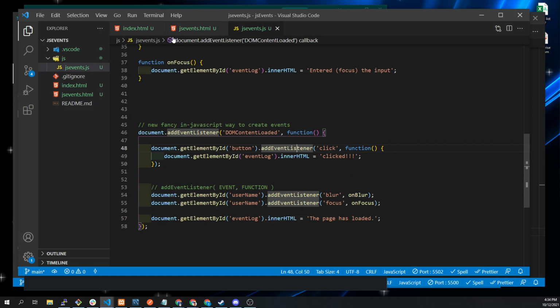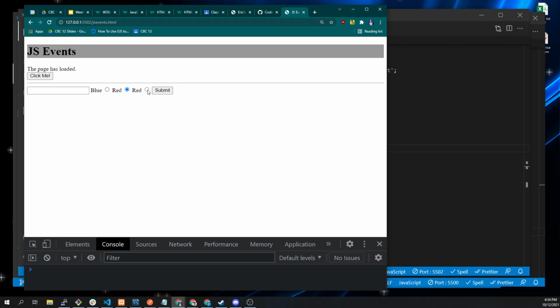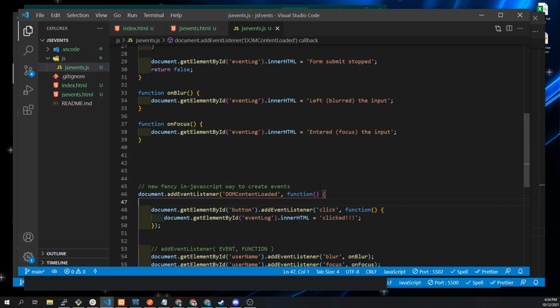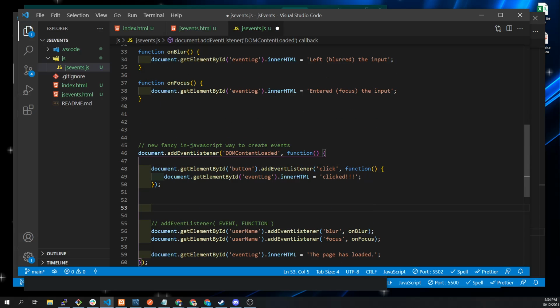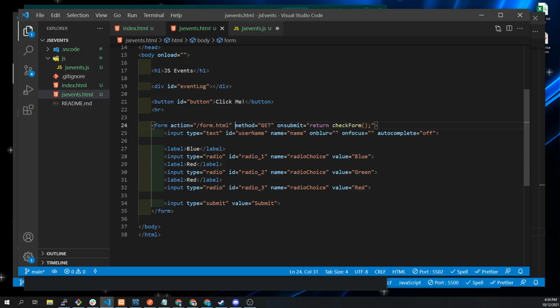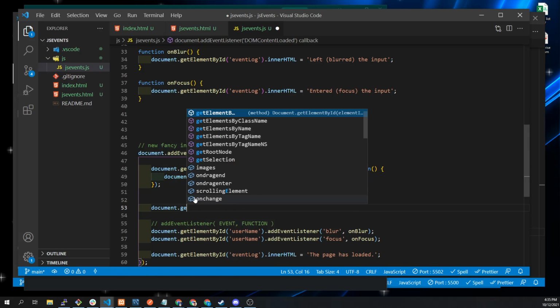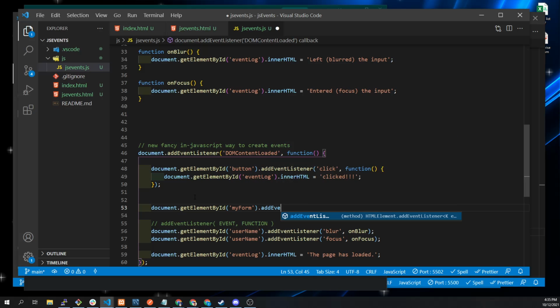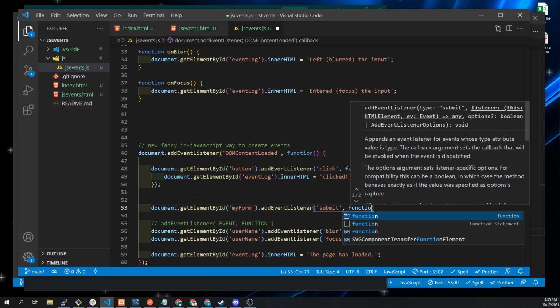So there's a bunch of ways to approach this. If we look at our HTML, we've got a blue, a green, and a red. Now, on submit, we can always check the value. If we wanted to capture it, I don't think we have an event here, so let's give it ID equals form. Take this out so we don't have bad code floating around. My form. So I could do document.getElementById my form dot addEventListener submit function. We want to do something.